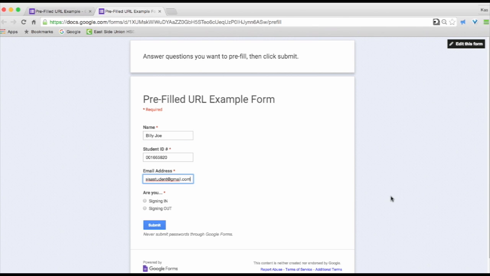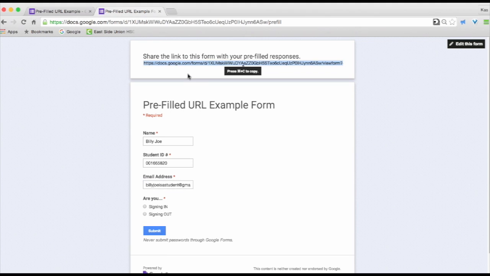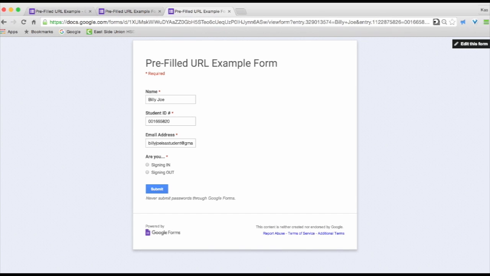Once I'm on this page, then all I will do is I will enter in the information for one of my students. Once I've entered in all the information that I want in that pre-filled URL, I just hit the Submit button, and right here it says Share the link. This is the link that I will share, and if my student, Billy Joe in this case, pulls up that link, this is what they'll see, a form that's already partially filled out with their information, so all they have to do is click the signing in or signing out button.